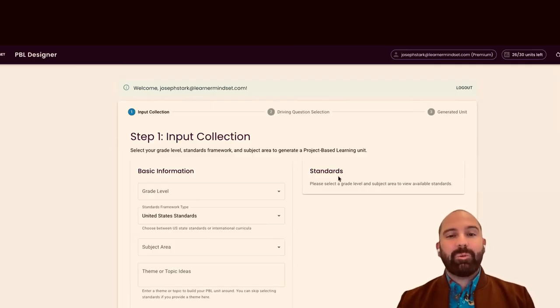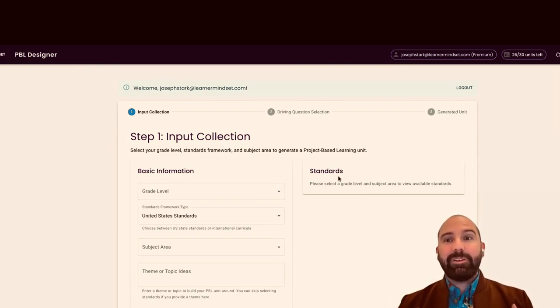And so I wanted to welcome all of you to something I've been working really hard on over the past year: the PBL Designer, the tool that will transform hours of planning and stress into minutes of guided creation. I want to show you how easy it is to build a complete, engaging project-based learning unit, starting with standards all the way to completion, here in just a few minutes.